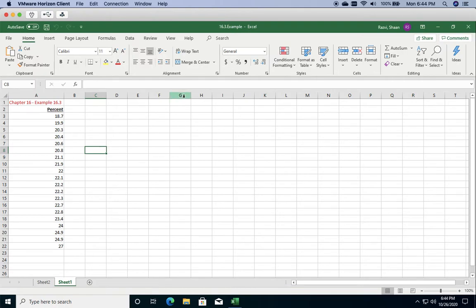So I've logged into one of the machines at the university, and I've brought up a data set that I used in class. I forget what this was, a percent something, but it was from example 16.3 from the book. And we want to just get some basic statistical information about that.